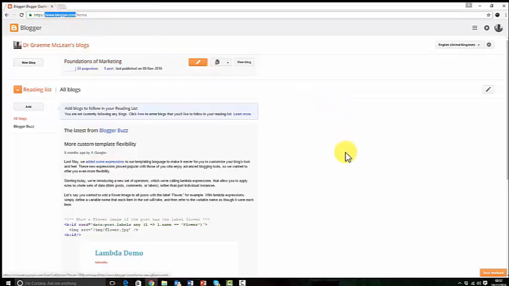www.blogger.com, and then you'll be presented with the home page. You'll log in with your Gmail username and password. If you're already logged in, you'll come to an area that looks very much like this one here. And as you can see, I've already got one blog here that I've created.